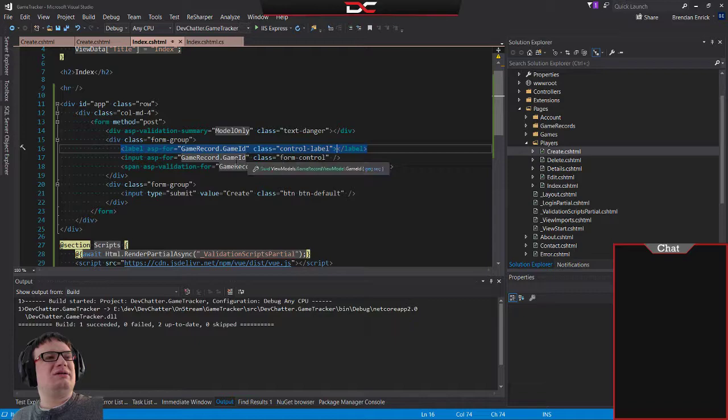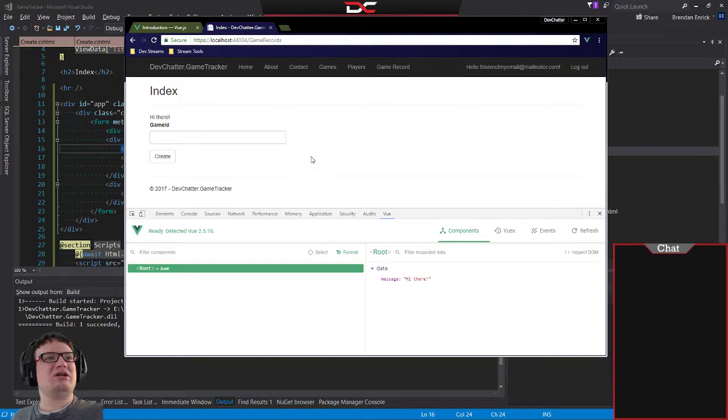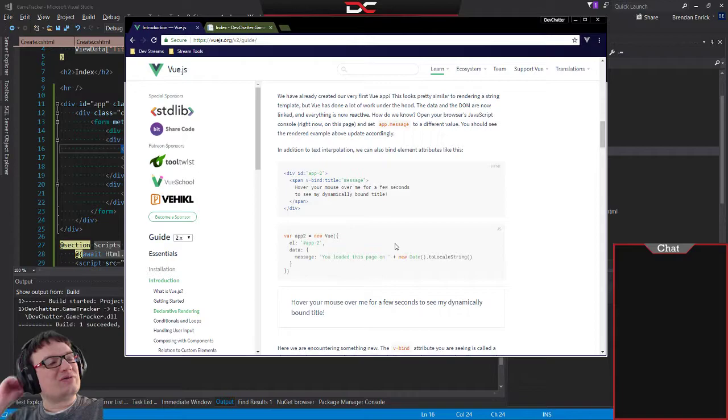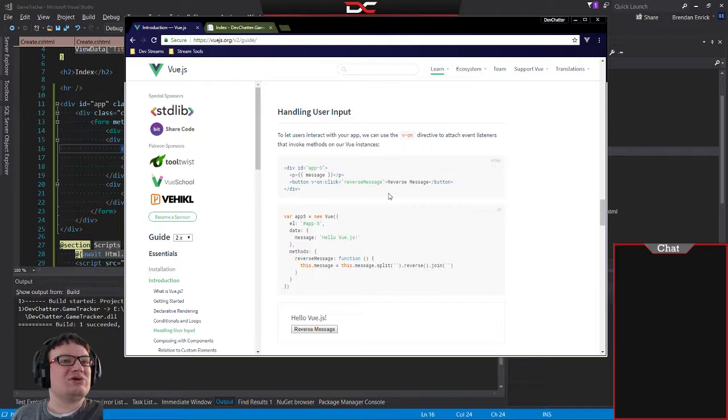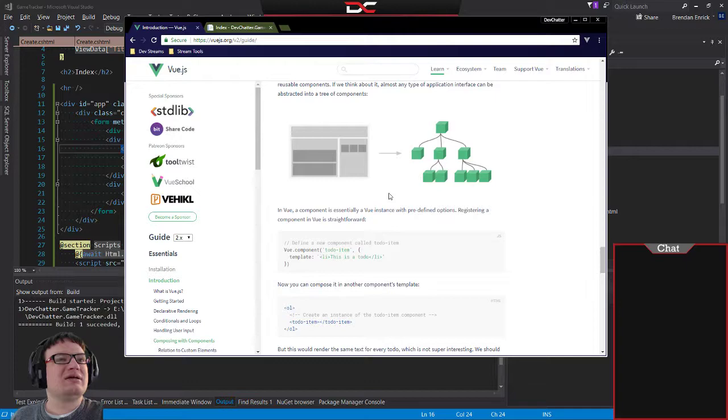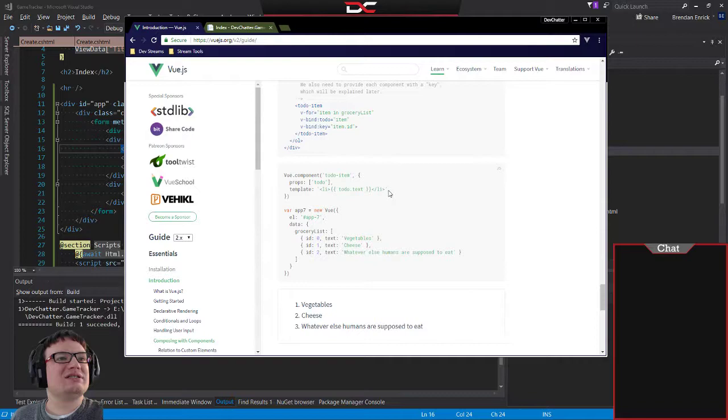We have ESP level for game ID, and then input for that value, but we don't want that one. We want to use the Vue one, so let's take a look at what Vue recommends we do with this. So I don't want to do message, I want to do an actual value. I want to do user input. Nope, not templates just yet.